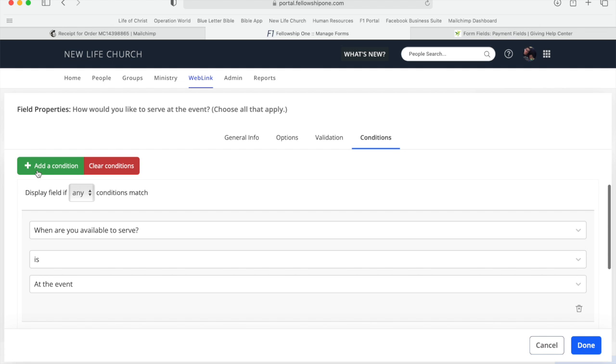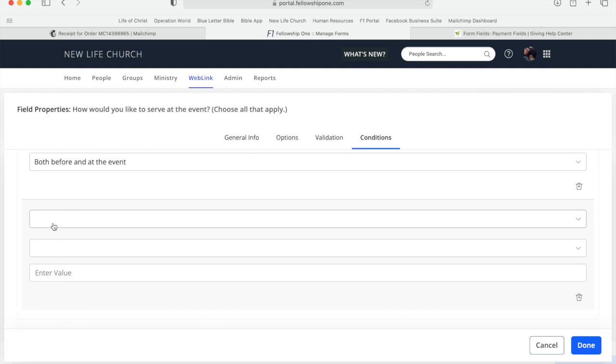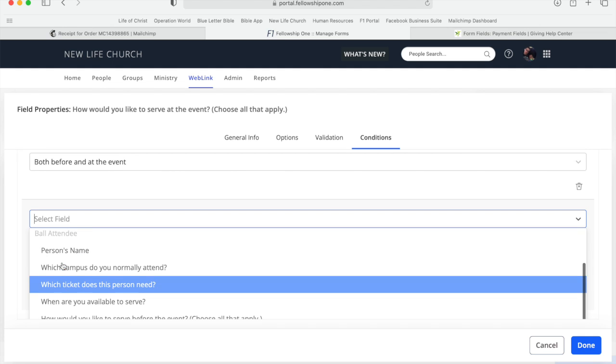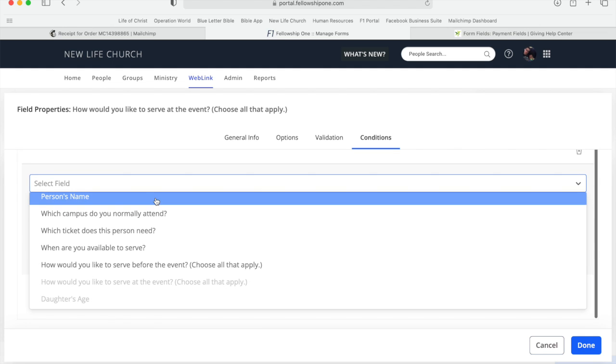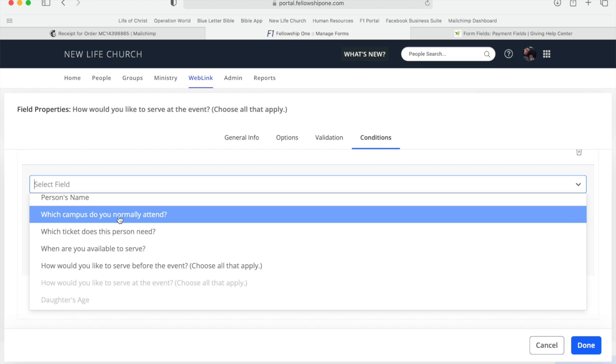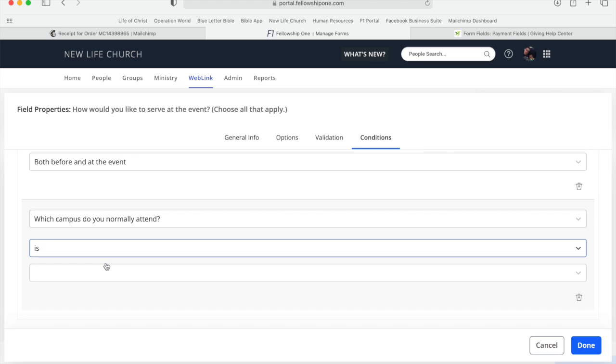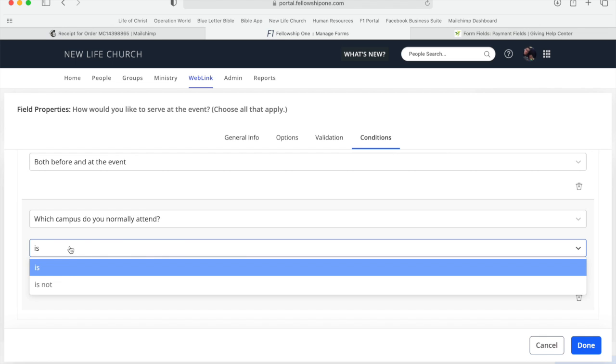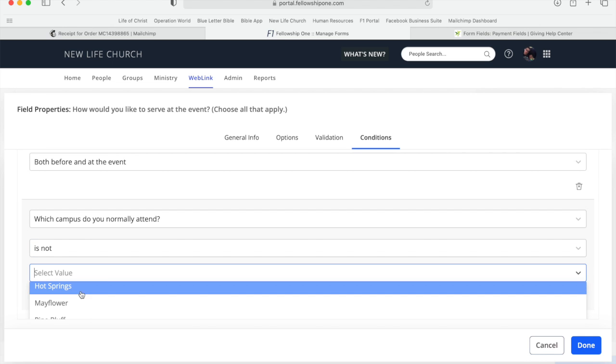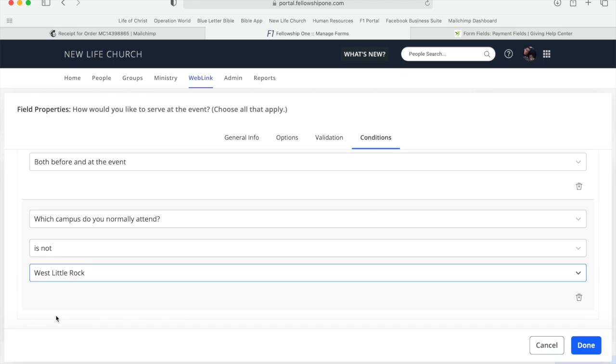And the way I did that is I clicked add a condition, and then I choose the question that I want to use, right? And so let's say I wanted something to pop up because they chose, so I'm going to say is not. So let's just say I want something to pop up whenever they choose not West Little Rock, right? Because it's not my campus. Again, I'm setting this up for Hot Springs, but anyway, you get the idea. So at that point, that question would only pop up if they choose anything but West Little Rock. But you can see how that works. Going to get rid of that.